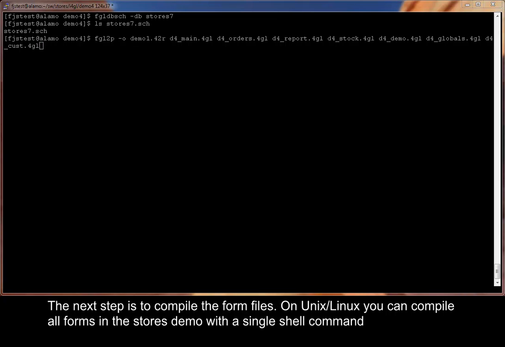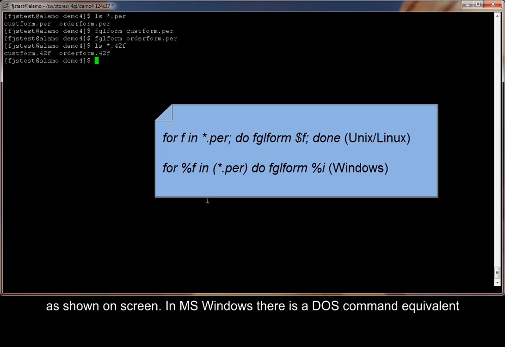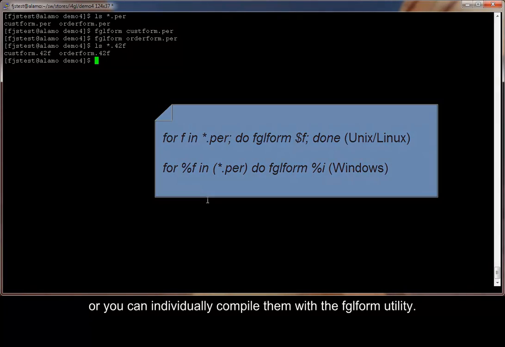The next step is to compile the form files. On Unix/Linux, you can compile all forms in the stores demo with a single shell command as shown on screen, or in MS Windows, there is a DOS command equivalent, or you can individually compile them with the fglform utility.